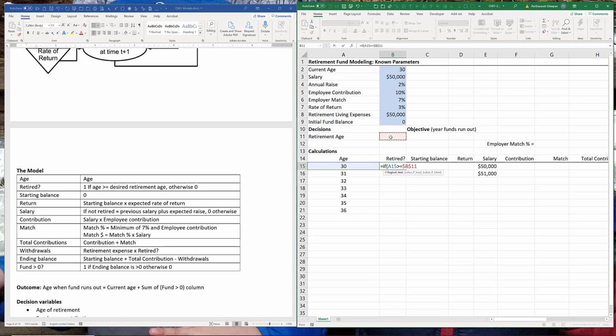So let's make it F4. Then if that is so, then you're retired; otherwise you're not retired. So retired is 1 if age is greater than or equal to the desired retirement age, otherwise 0. Right now let's put an initial value of 65, and that is a decision variable. Now we can copy this, and we have to extend the model below. We will do that in just a second.